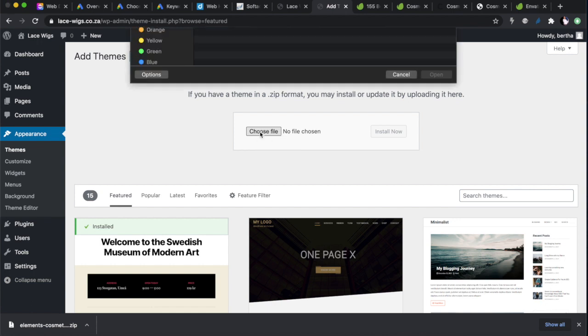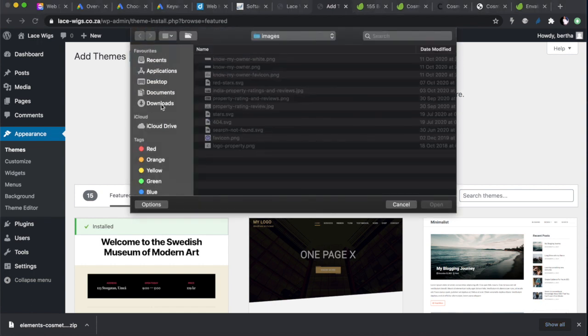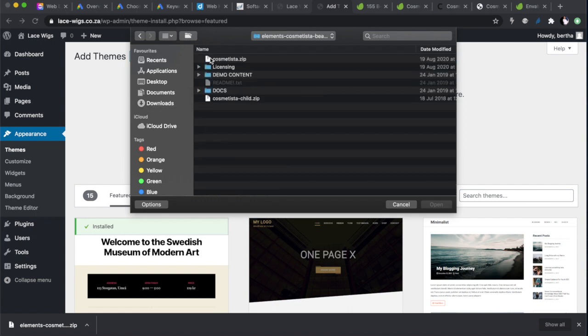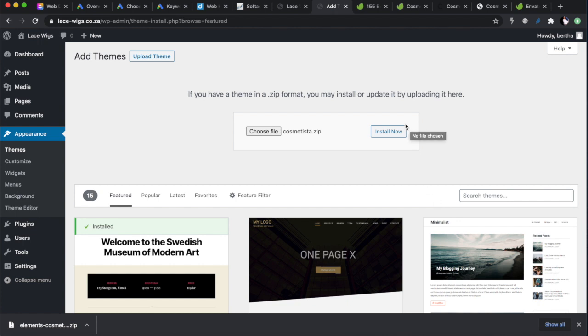If you click Choose a File and go to your downloads, this is the zip file we've just downloaded. If you unzip it, this is what you find inside. You need to install this zip file as it is. Don't unzip it. Just as a zip file, you open it and install it, and then you click Install Now.